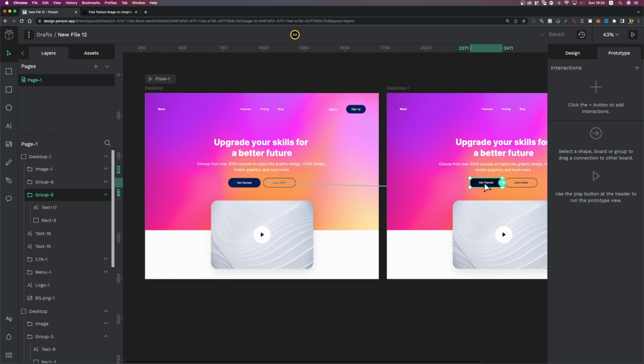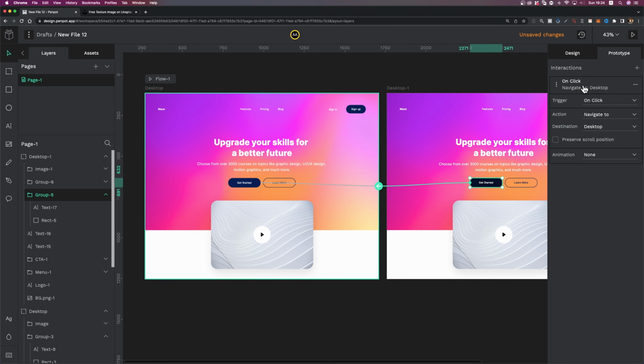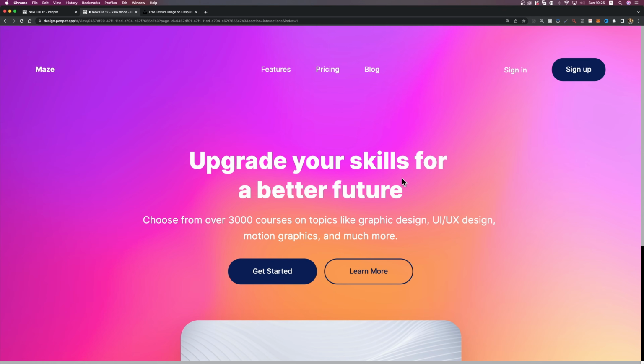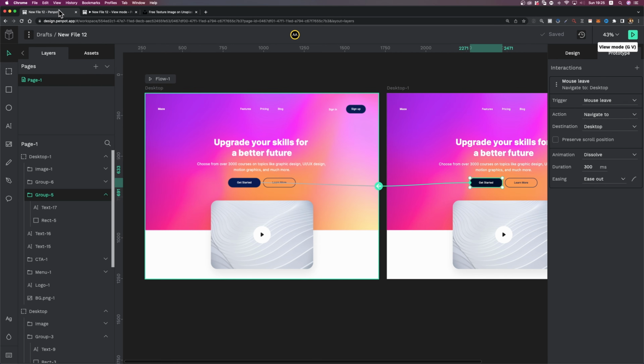So I need to select this button. I'm going to create another connection. And this time, here for trigger, I'm gonna choose mouse leave, okay? The animation is gonna be dissolve and ease out. All right, now let's preview our prototype. I'm gonna click on this play button. And if I hover over this button, look what happens. There it is. So as you can see, it's very easy to use Penpot just like Figma.